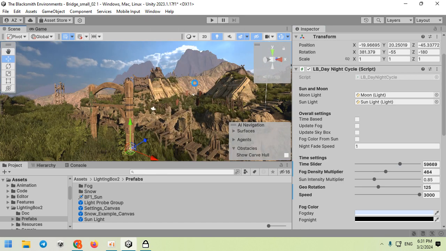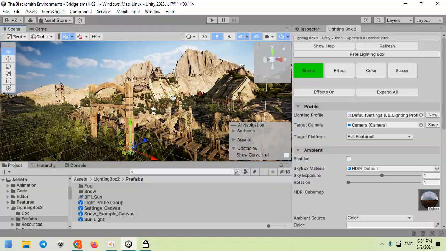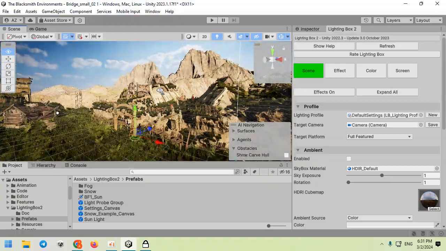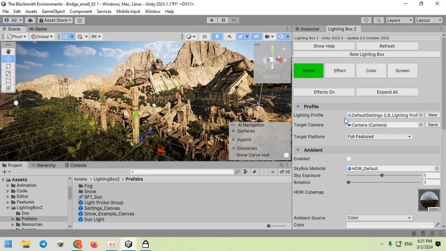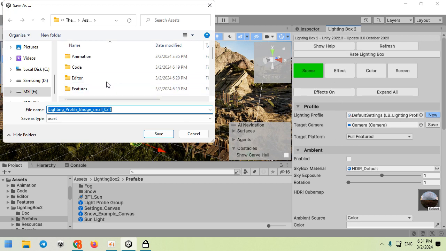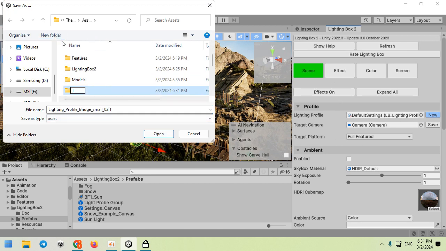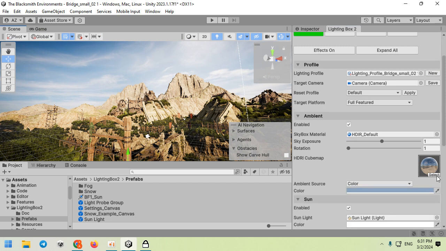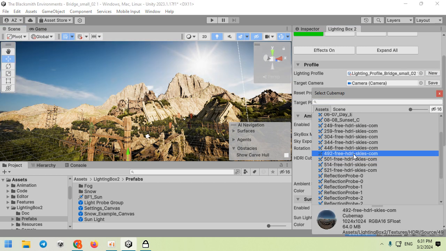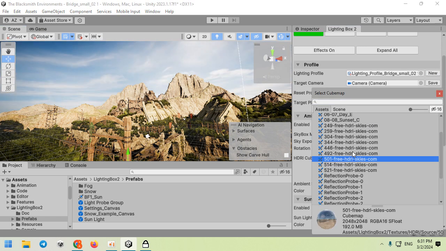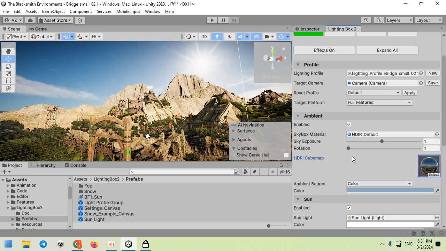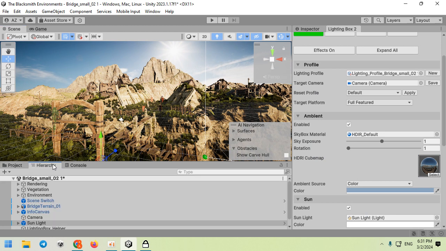Now you can open the Lighting Box. As you can see, the default setting is amazing and very good. Okay, first you need to create a lighting profile. I want to create it in the tutorial folder. Nice. The first thing is to choose a good skybox for your scene. This is a good skybox.